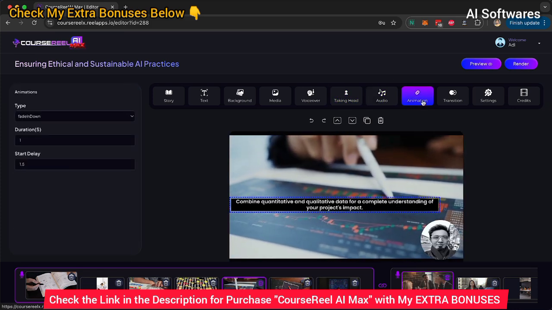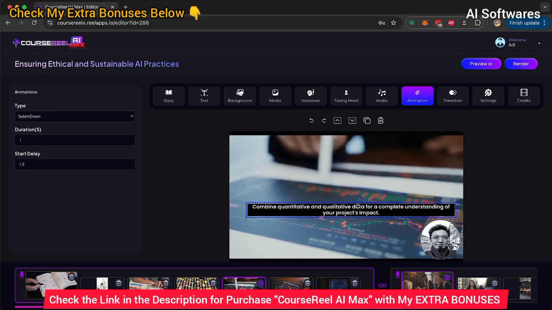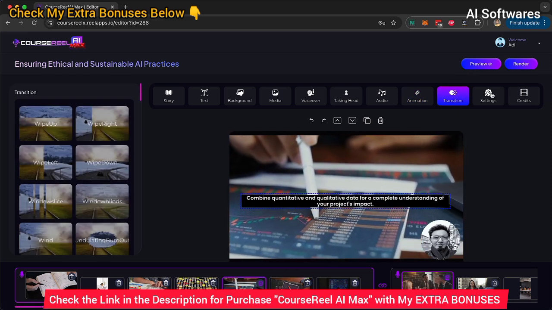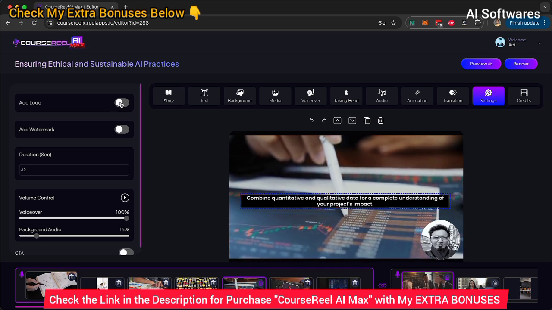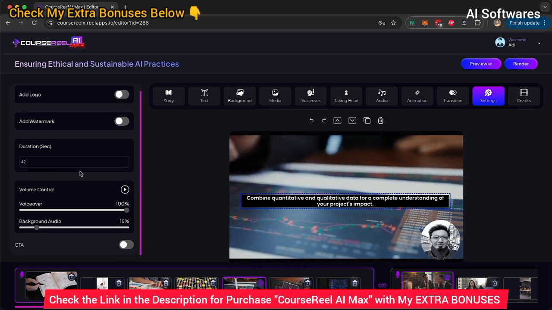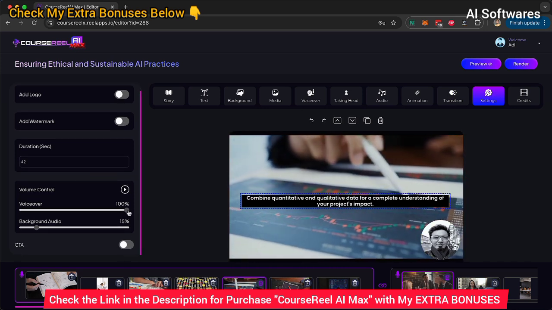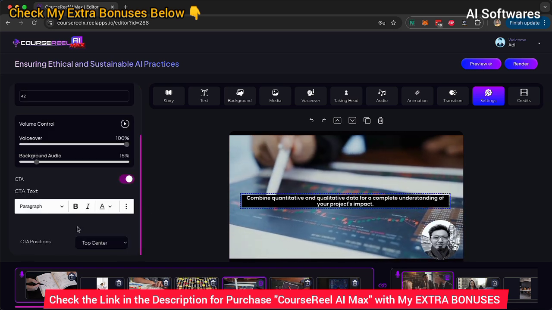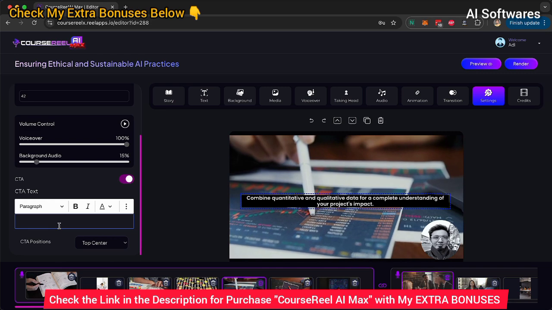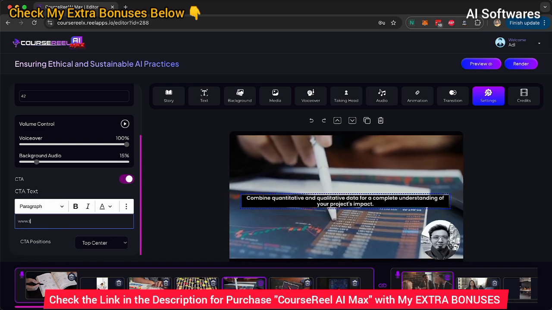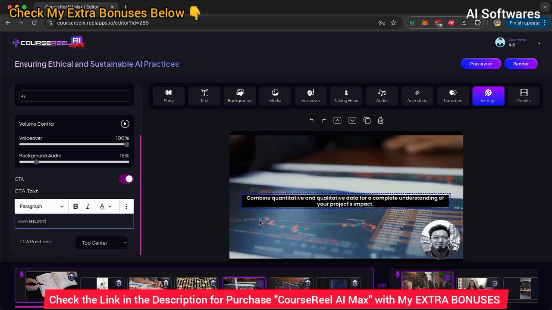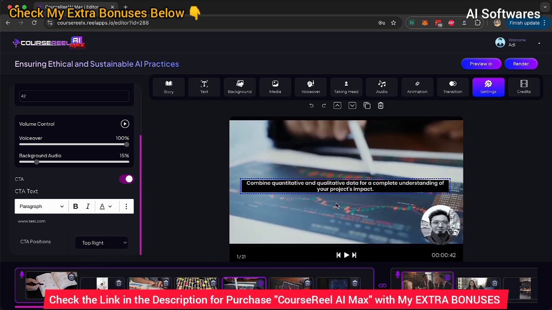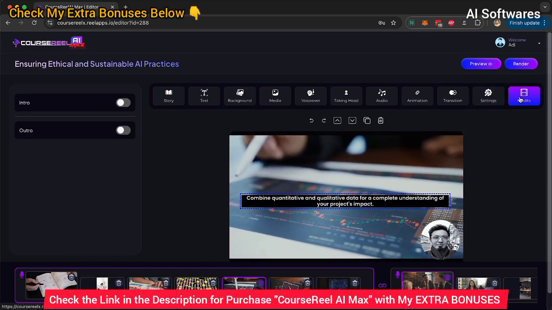You can add a background video. You can add animation to all the elements. You can move the text around as you like it. You can add transitions between multiple slides. You can add your own logo watermark on all the videos so nobody can copy it. And then you can control the volume of the voiceover versus the volume of the background music. Then you can also add a call to action, which is just a website or text name that will show up on the video, and you can change the location where you want it to show up as well.